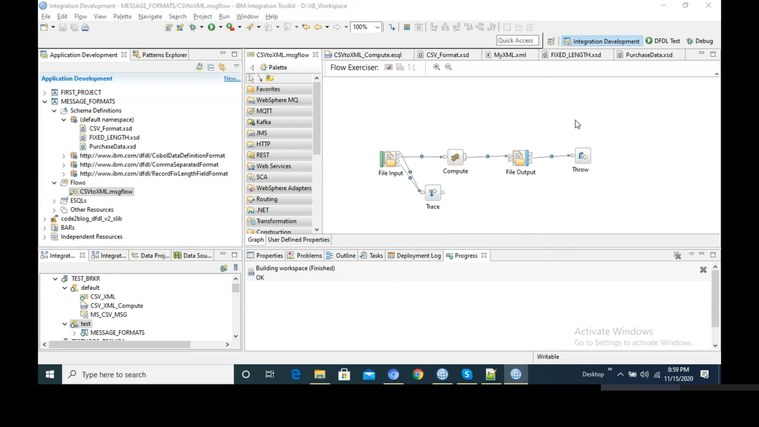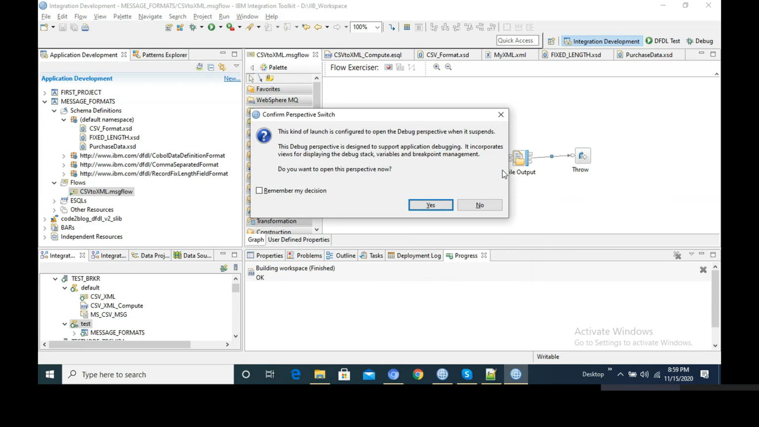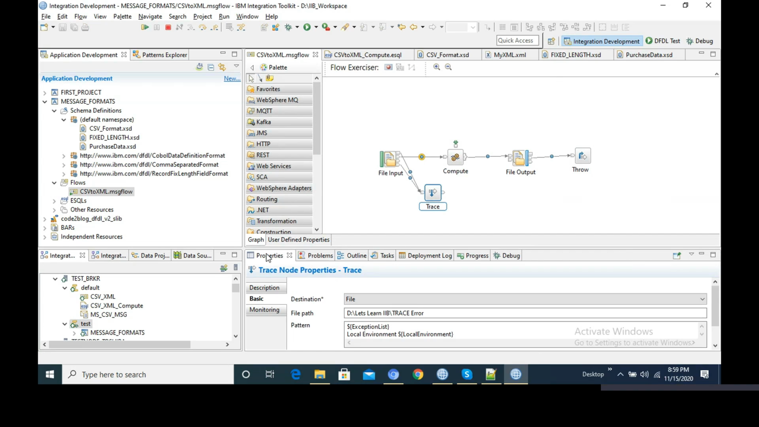Okay, what happened? Go to before you start the debug mode. Go to the trace node properties. Yes, you have given a folder path, right? You gave the folder path of where you want to write the information. Actually, you're supposed to give a file path. Oh, file path only.